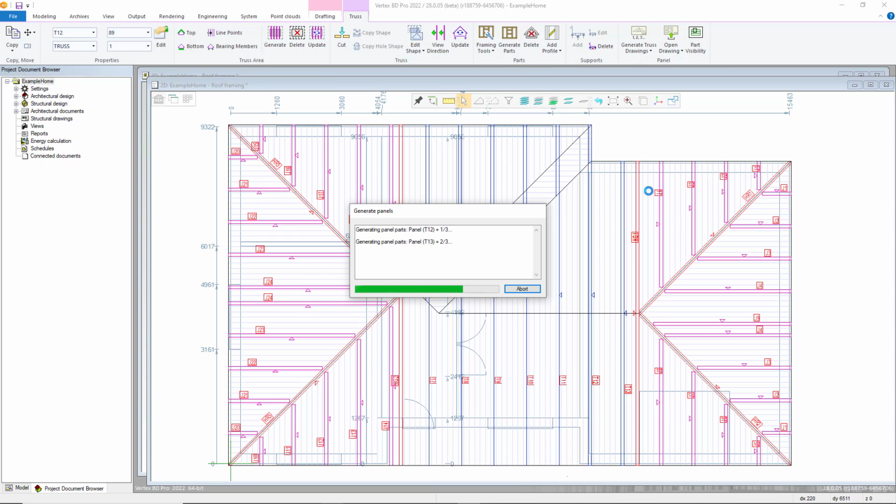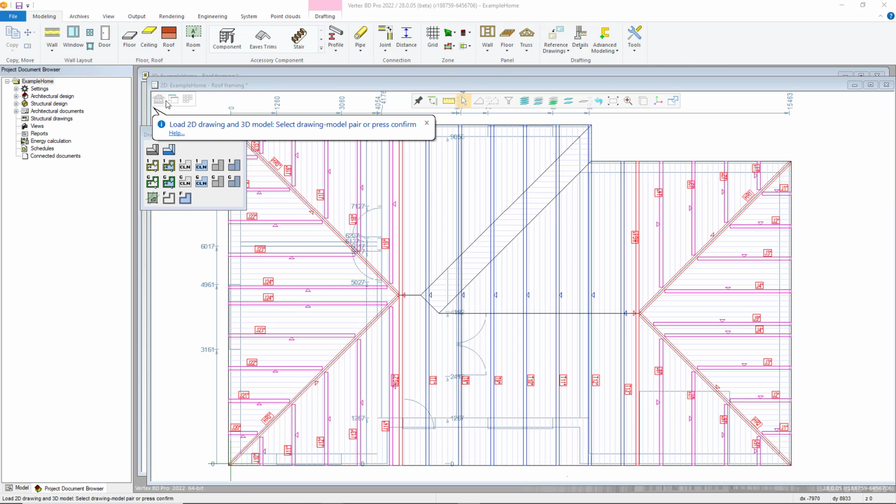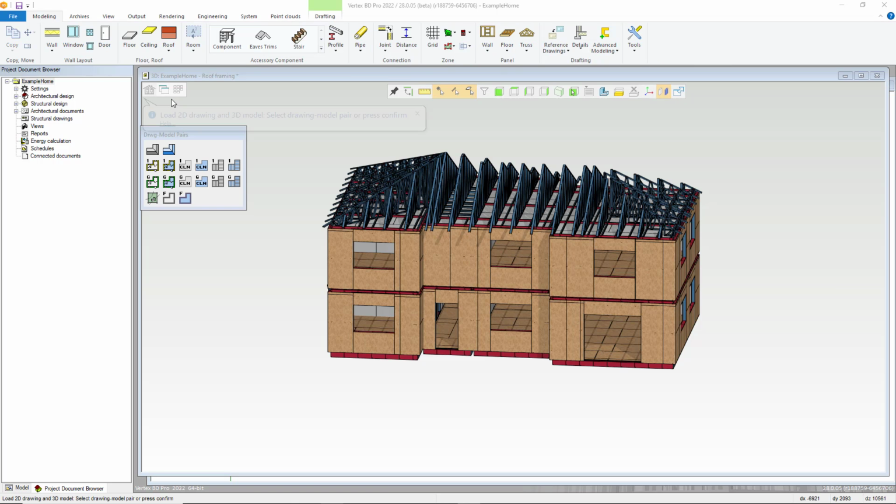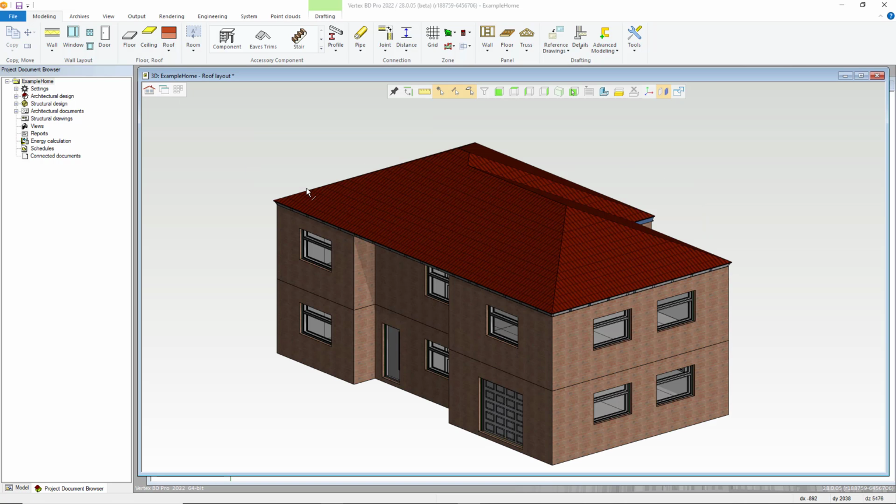Once done, we can then do the same for the half trusses, selecting the appropriate option in the truss structures, and once again setting up our parameters. Once this is complete, we can see the trusses in 3D by selecting the F2 key.